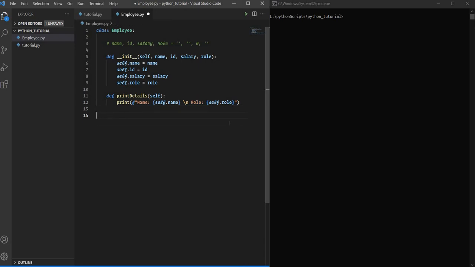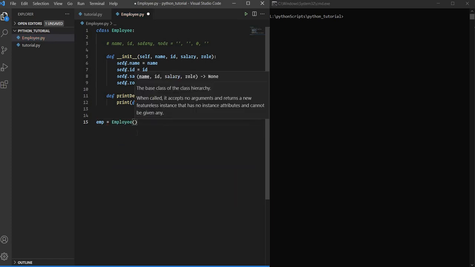So we have our class ready. Now to use the attributes and functions of this class, we need to create the object. So I will create an object here, emp. You can give any name, that's not a problem. You can give employee or your own name or any person's name, it doesn't matter. So I will say emp, and then the name of the class from which I want to create the object. So this is Employee.